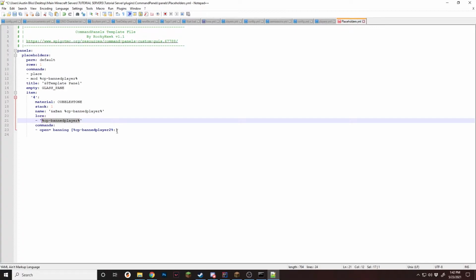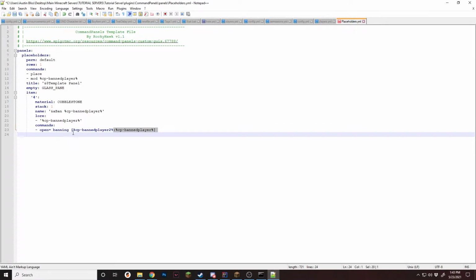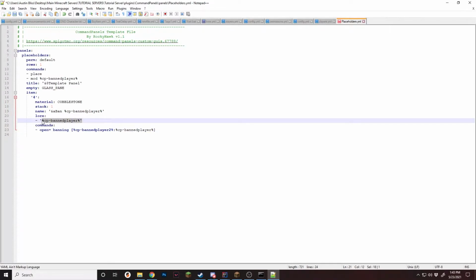So if we do the same placeholder we have in this current panel and put it in there, now when they open the banning menu, it'll then set this placeholder to equal this value. If there's no value set to this placeholder, it'll then just set ban player 2 to equal ban player. It'll just show this text whenever you put it. But if this actually has a value like TinyTank800, it'll then make this equal TinyTank800.